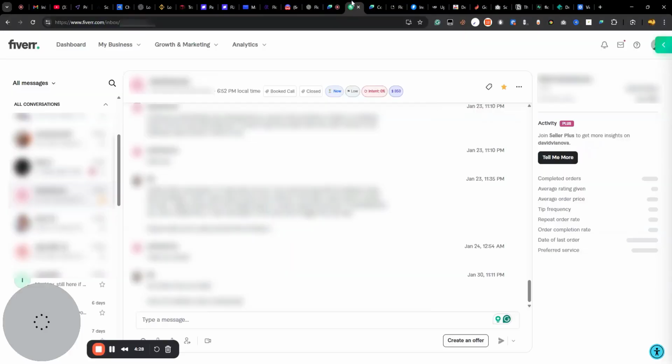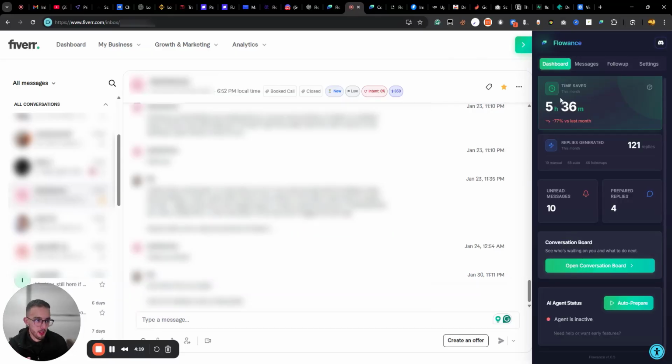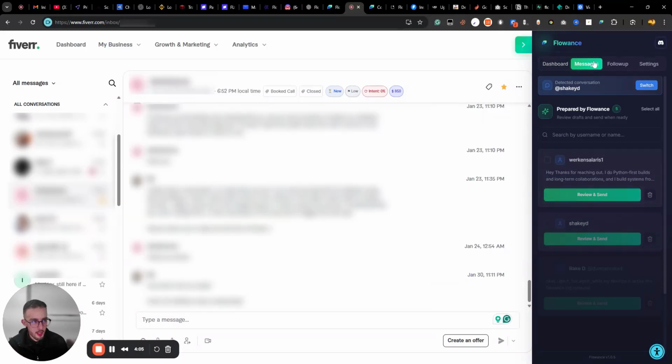Let me show you. Right after you install the extension, you will need to connect it to your Fluence account. You need to refresh the page and you will notice a side panel, as you can see here. To get started, you need to click on auto prepare. Right after that, the Fluence agent is going to automatically detect unread messages and start crafting replies automatically for you. They usually appear on the messages tab.